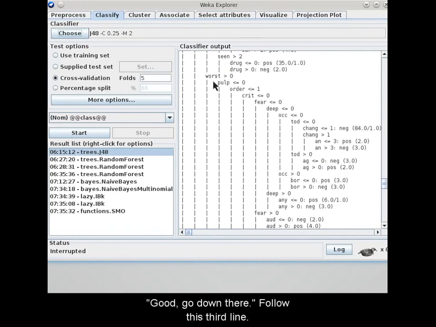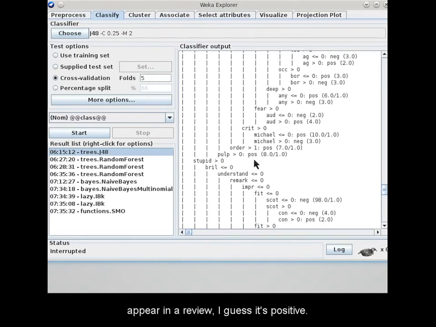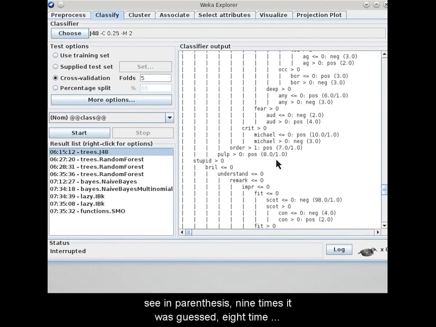So you said the word worst is in this review, right? Data says, yep. Okay, is pulp in this by any chance? Data says, yep. Alright, go down there. Follow the line. Because most of the time, if the word worst is in a review, I'll guess negative. But when the words worst and pulp appear in a review, I guess it's positive. Positive, my final prediction. And we see in parentheses 9 times it was guessed, 8 times correct.